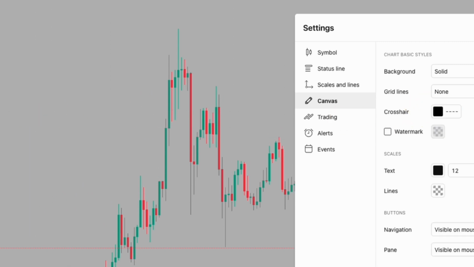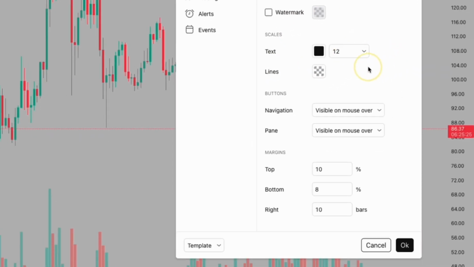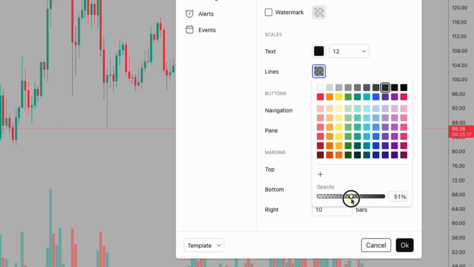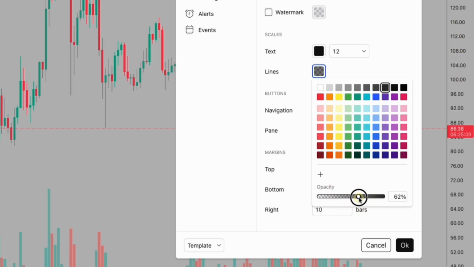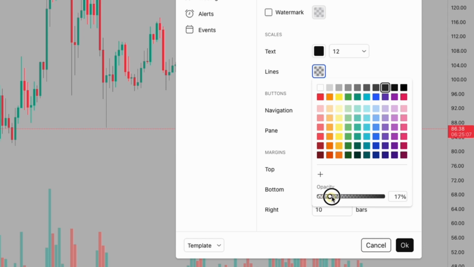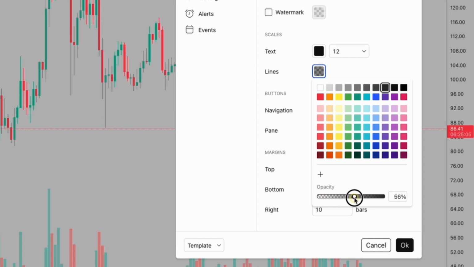Now, if you are using a paid account, you're going to see more options, but it's all fine. So text, leave it as default. Lines, I want to increase the opacity. So you can see this line here showing. I want to increase the opacity. If I take it to the left, it's almost faded. I want it to be more visible.